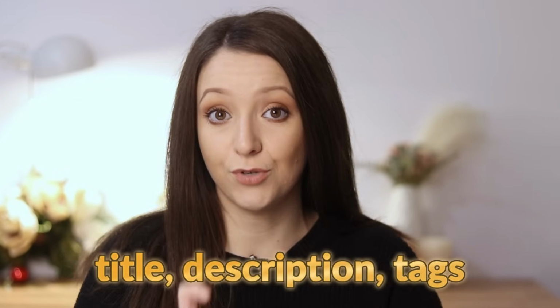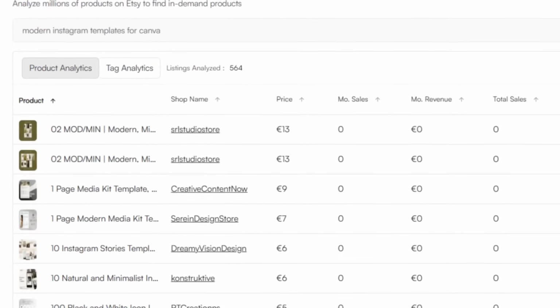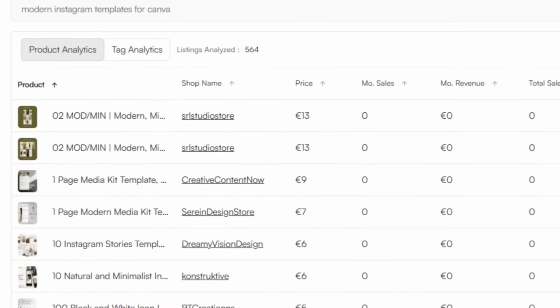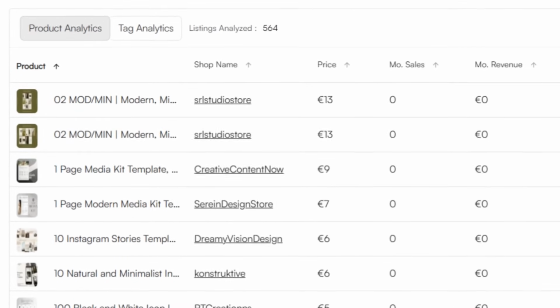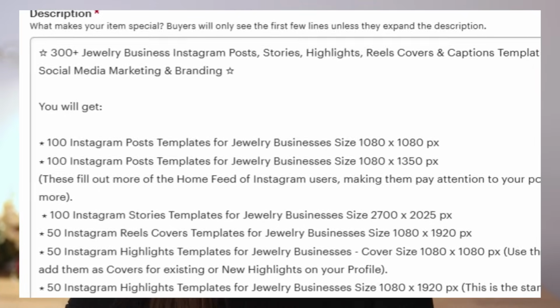So once your listing photos are ready, you can start listing them on Etsy, and you can use EverBee to decide on the keywords that you'll be using in your title, in your description, and also very important, in your tags. So for your title, you can have something like modern Instagram templates for Canva, 20 editable social media posts. For example, in the description, you need to clearly explain what's included in the download, who it's for, and how it works.